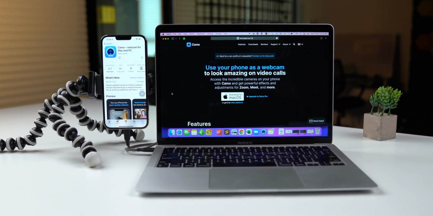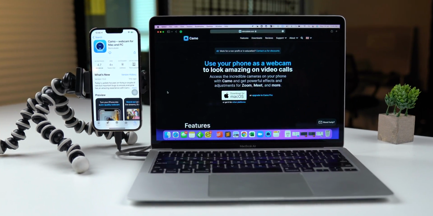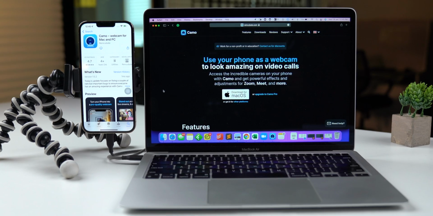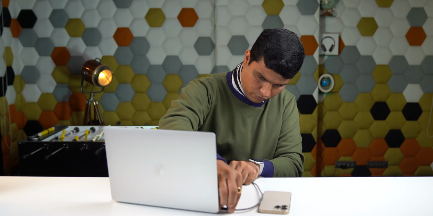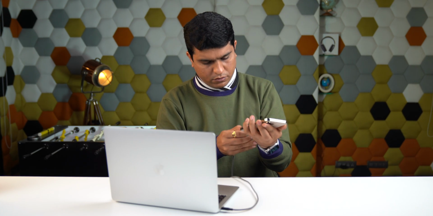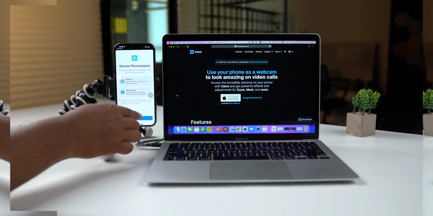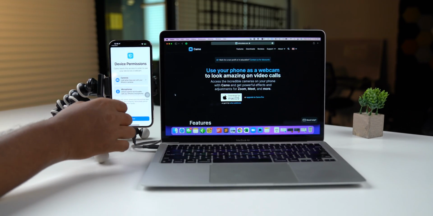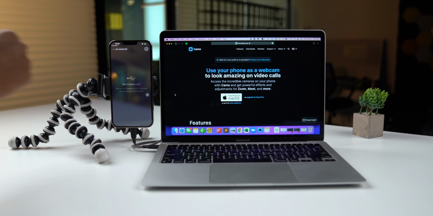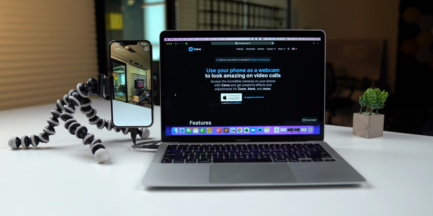First, you need to download this app called Camo on your iPhone as well as on your Mac or a PC. After installing the app on both devices, connect your iPhone with your Mac or PC with a lightning cable. Open the app on your iPhone and Mac. Now on your iPhone, it will ask for permission to access the camera and microphone. Allow them both. Now place your iPhone at the preferred place and let the app on your Mac or PC do the job for you.